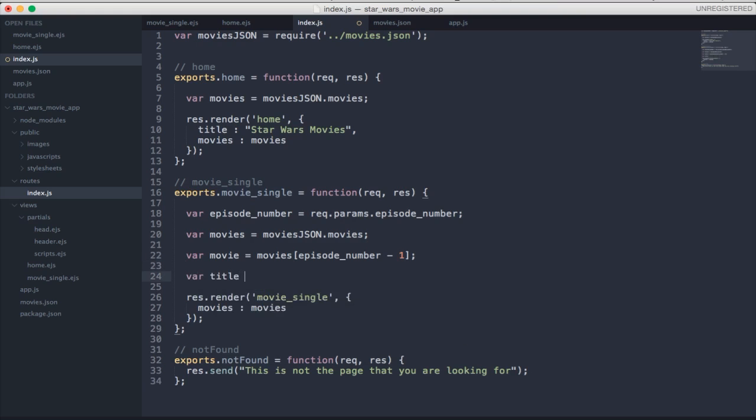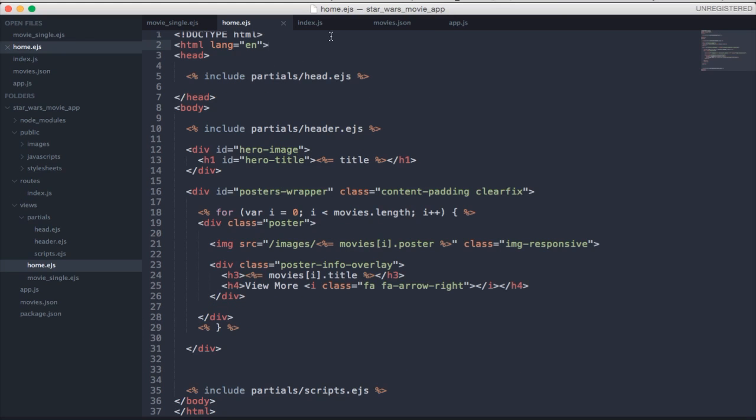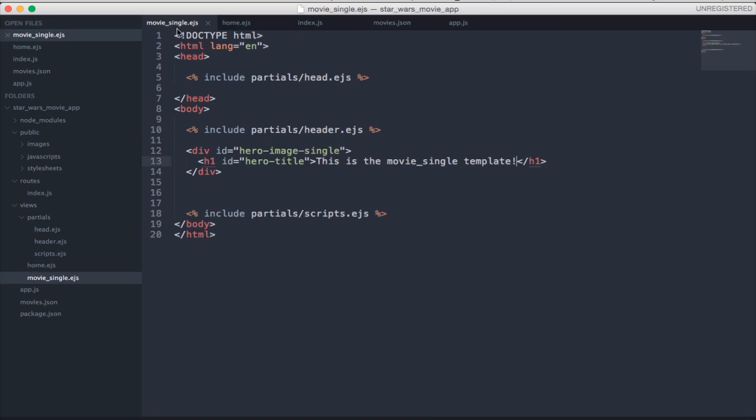So we're going to do var title gets movie.title. And now we can just pass in title as title. Now we're going to be accessing this variable, even though they're the same name. If they were different, this is what we'd be using. So now in head and in our template file here, we can output title instead of what we hard coded.